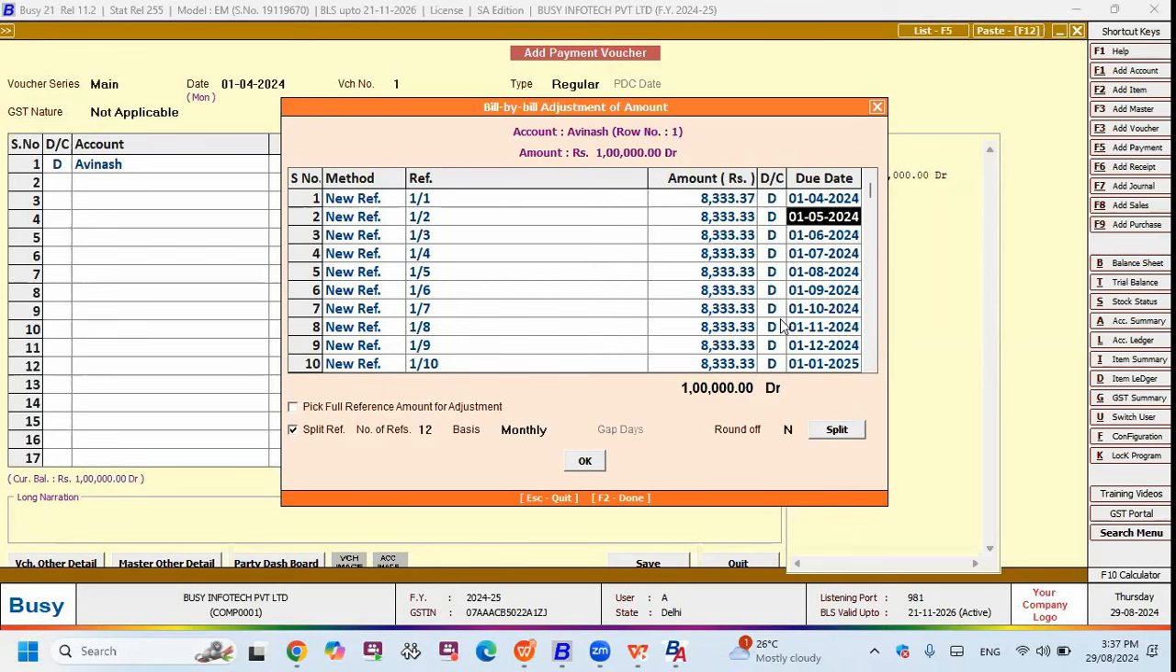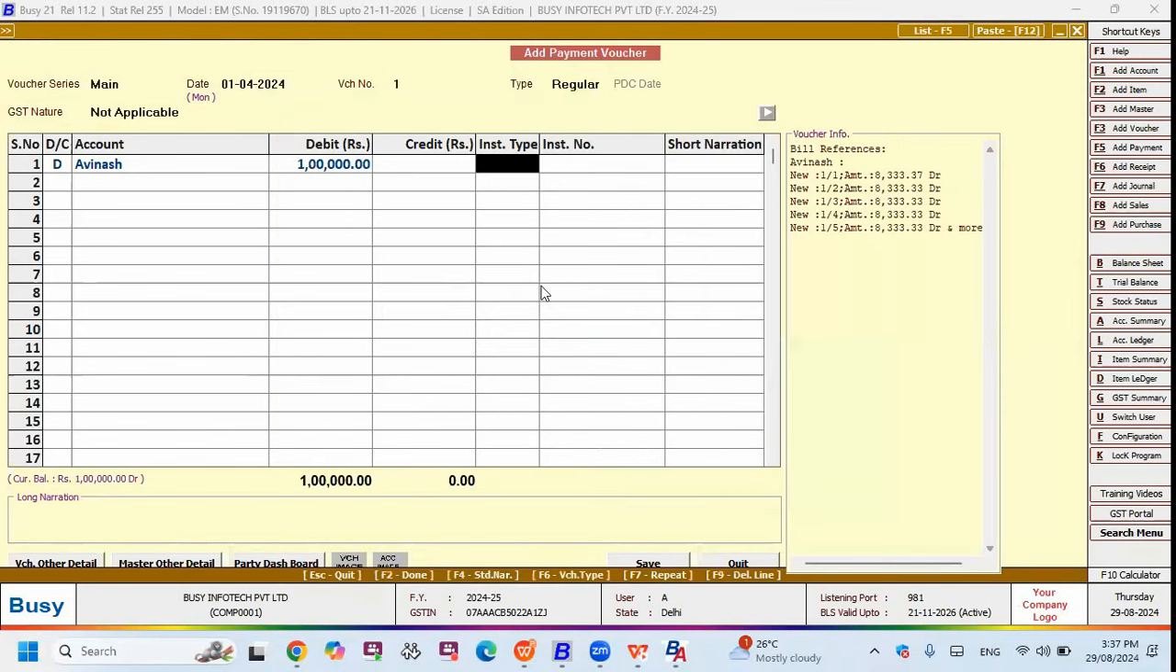Due dates also you can see. These are the due dates. In April they have to pay this much amount, in May they have to pay this much amount, in June they have to pay this much amount. On the basis of the voucher entry date, the due dates have been generated automatically, because I entered this payment voucher on the 1st of April. That is why the due date is considered from 1st April onwards. Then after that you can save this voucher.